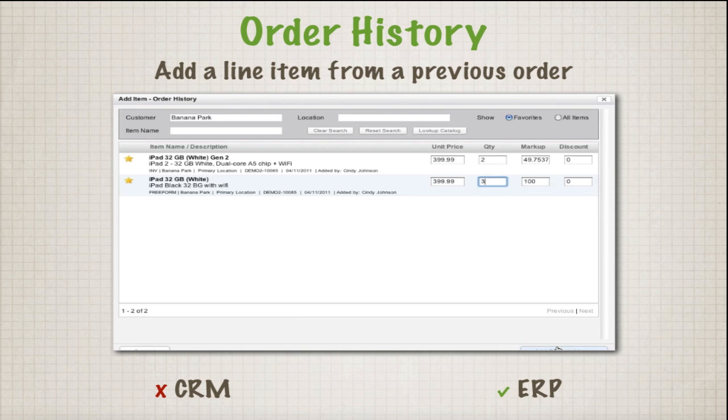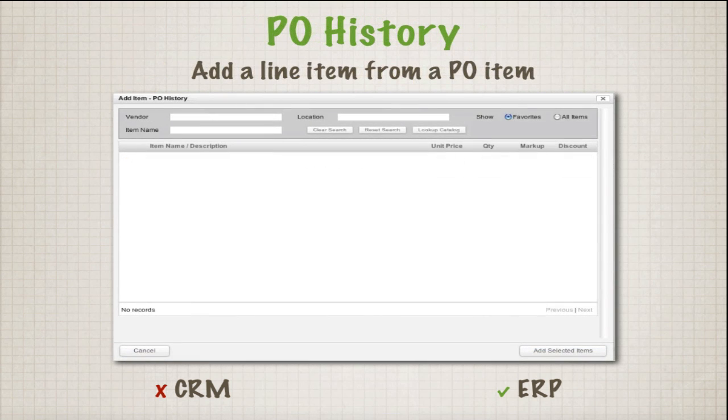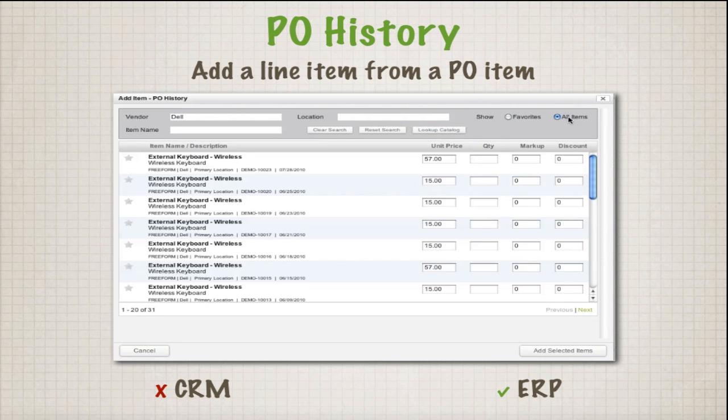Just like adding line items from previous orders, you can also add items from previous POs. You can search vendors and products for items that may have been ordered in the past, that aren't in your inventory, and can quickly add them to your quotes. Because purchase orders are not available in Mothernode CRM, this feature is only available for Mothernode ERP users.